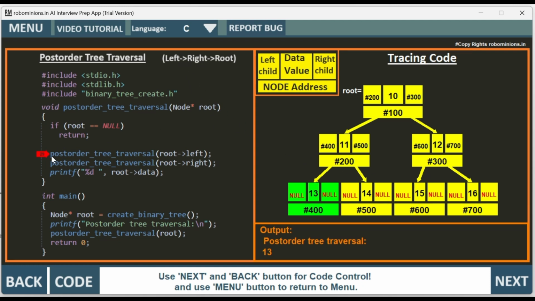So it comes to root right. Now it checks in the root right, goes to the root right node. It checks whether root right is valid. It is not null. It is a valid node.